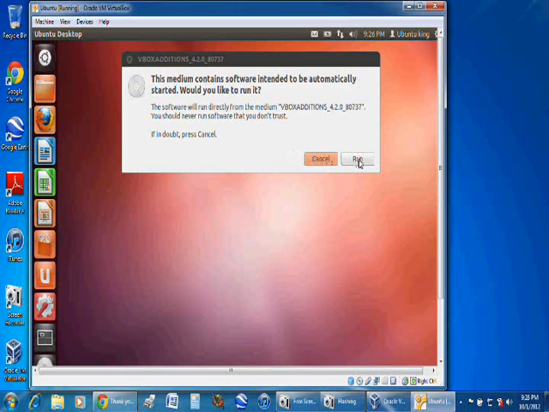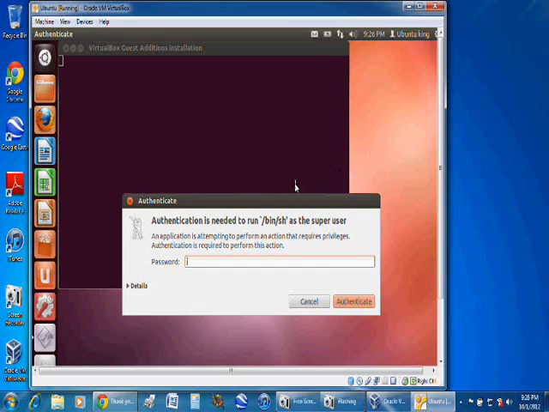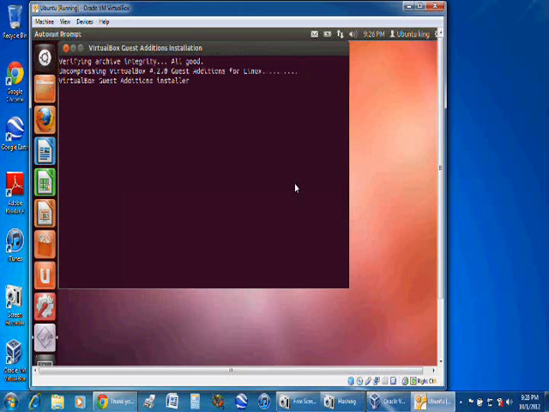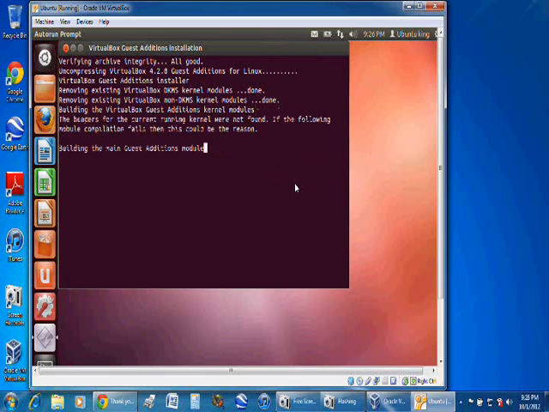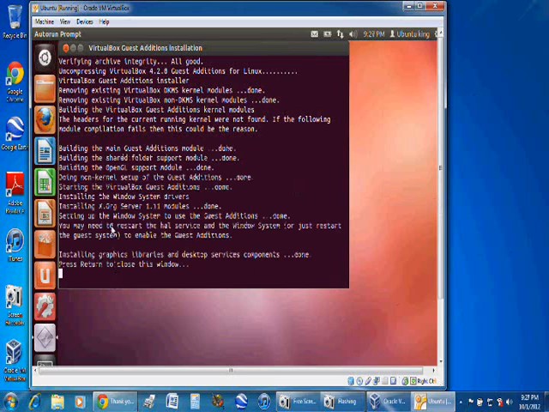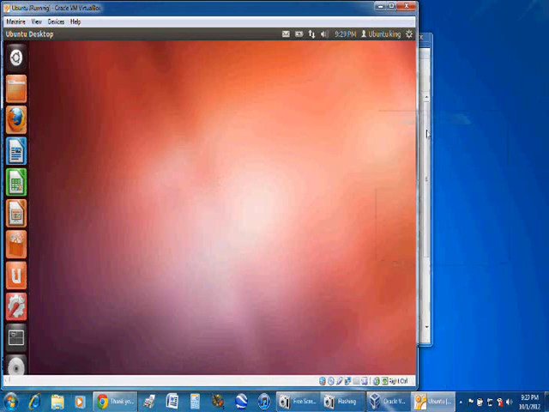So I'm going to go ahead, it's like it inserted a CD. I'm going to go ahead and run that. Type in the password, and it's running the installer. So basically this is like updating the video driver for your virtual machine. Okay, Guest Additions has completed the installation. I'm just going to press return.